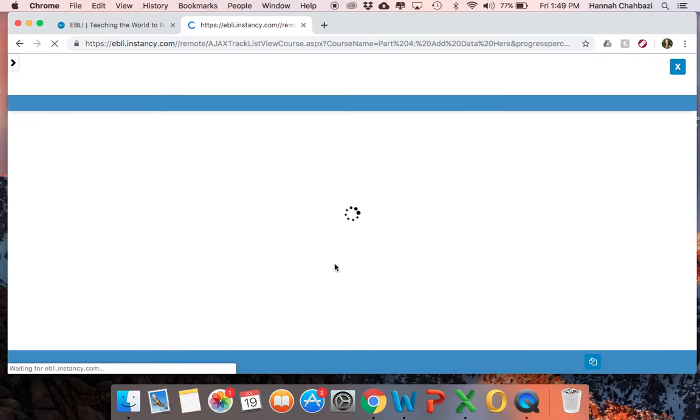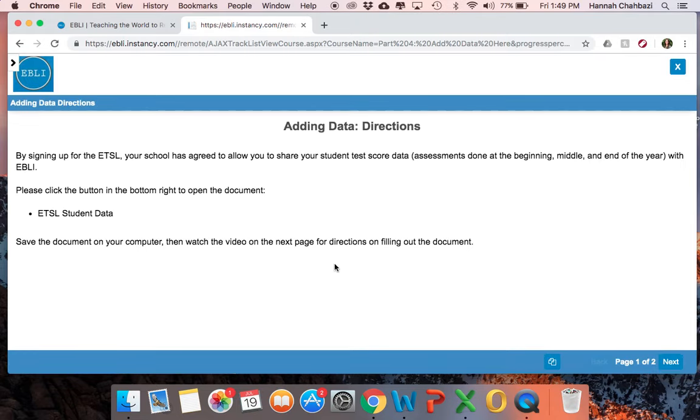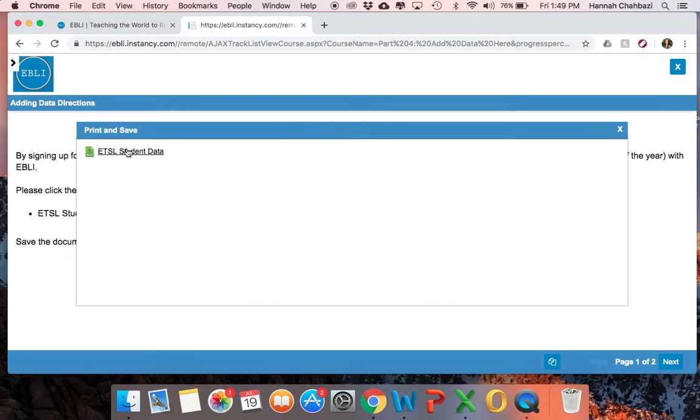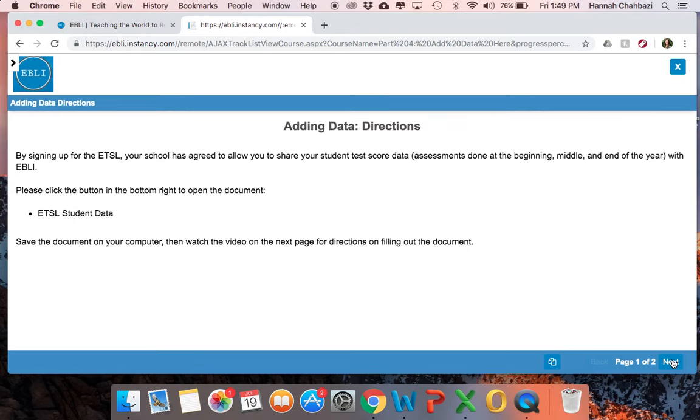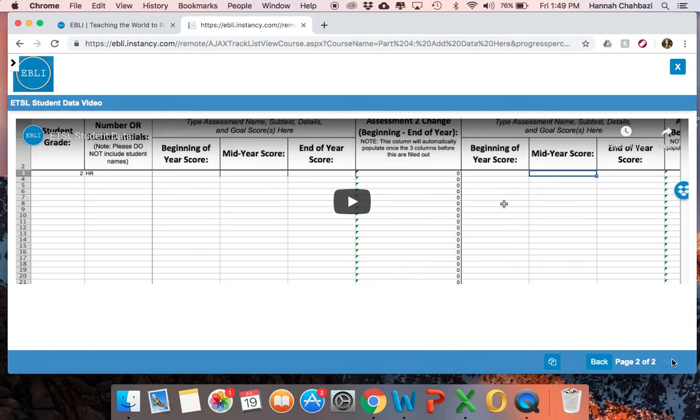This part 4 has add data here. Now this is a little different than the assessment we talked about before. Whatever assessments your school is doing, your school has signed a contract for you to go through the ETSL, for you to share your student test score data with us. So the way you're going to do it is you're going to download this little student data document, and then you're going to watch this video that tells you how you're going to go through and add in your test scores. So again, beginning, mid, and end of your test scores for whatever you're doing school-wide, across the classrooms, across the grade levels. So that's the data entry.